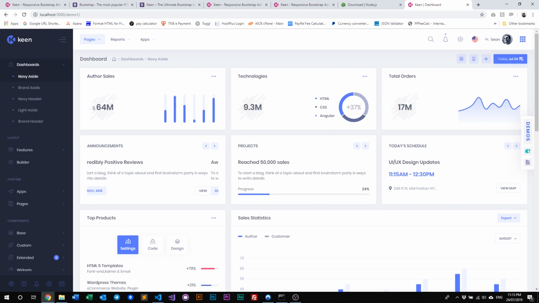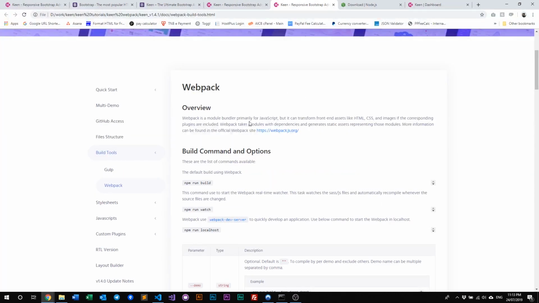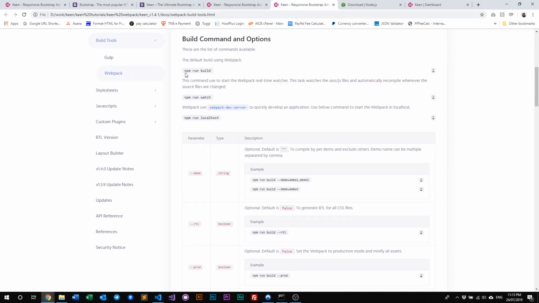The next thing that we want to do within this video is to actually showcase, or basically preview to you, the different options that you can use with the build commands. So if we have a look in our Webpack build tools documentation, what we've done is we've basically built Keen using Webpack, and we ran localhost to set up our localhost server.